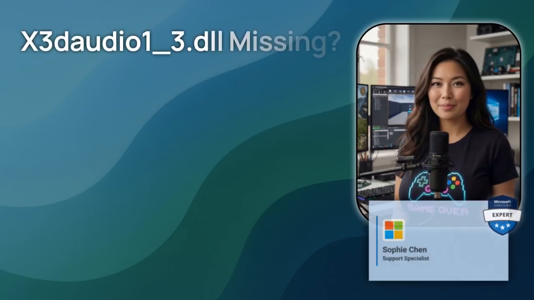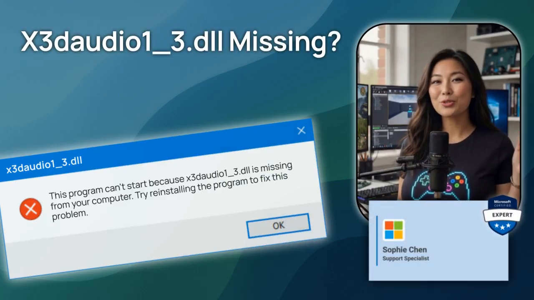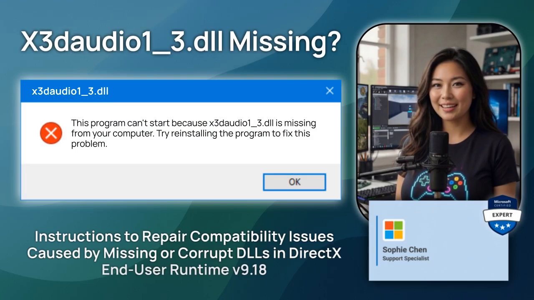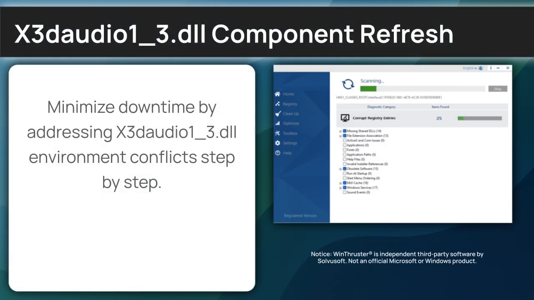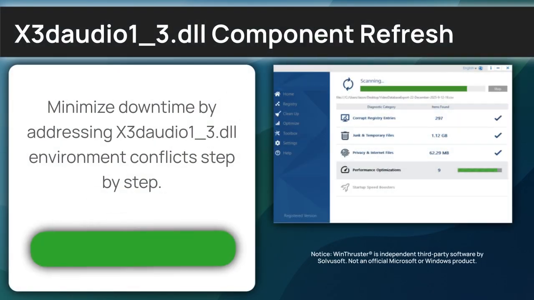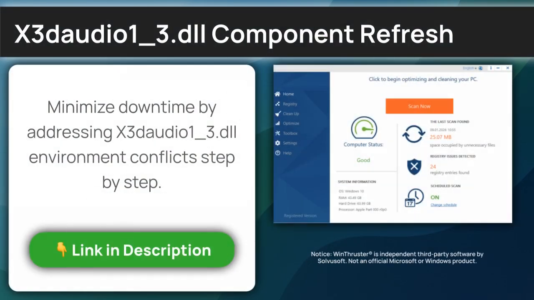Gaming session at risk because of the X3D Audio 13 DLL? I'm Sophie Chen, a senior Windows support engineer, and I'll show you the engineering grade steps to fix your installation. Quickly resolve X3D Audio 13 inconsistencies with the official optimization software linked below.